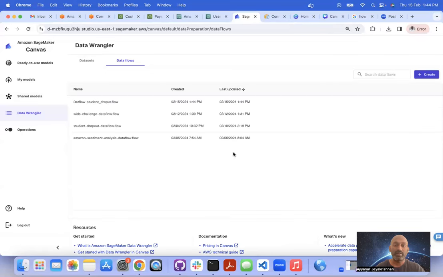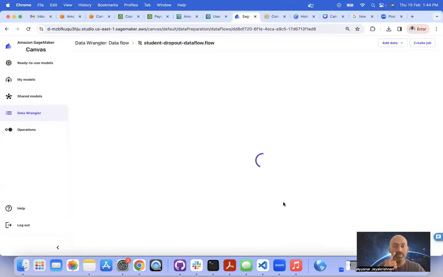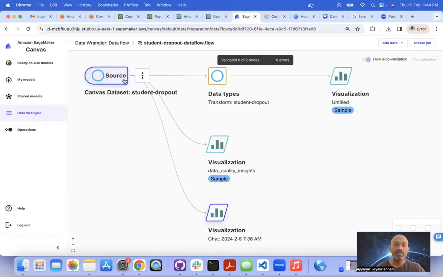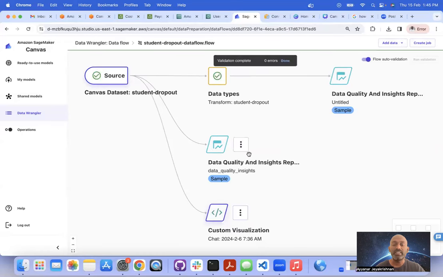In the interest of time, I will select the one I have already created, student data. Same data, if you go here, it's the same data sets. So the source data set is student dropout, that's what we have. And I clicked on analysis, which gives you the detailed analysis of the document. So you can even create multiple steps here.